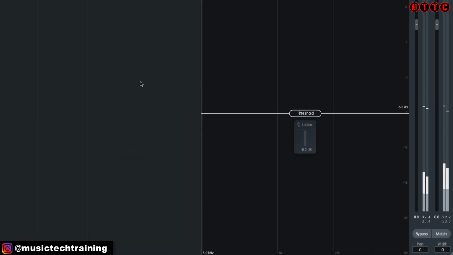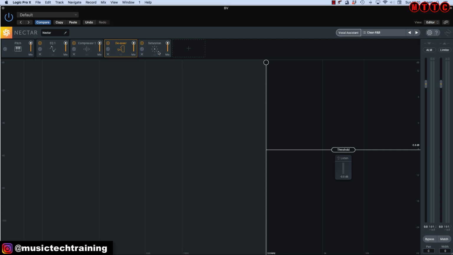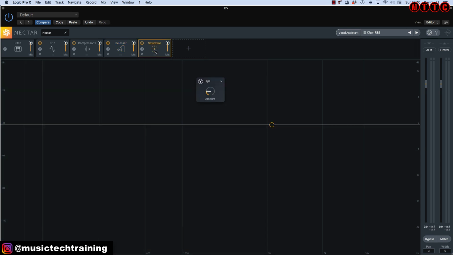Yeah, once again, it's easing and taming those S's. So let's see what the saturation plugin is doing.